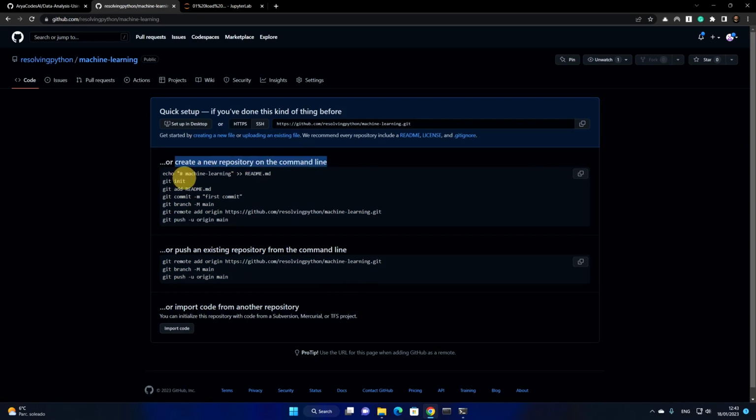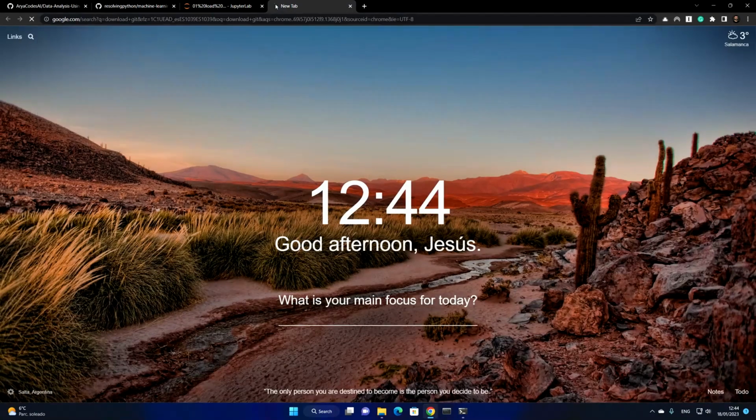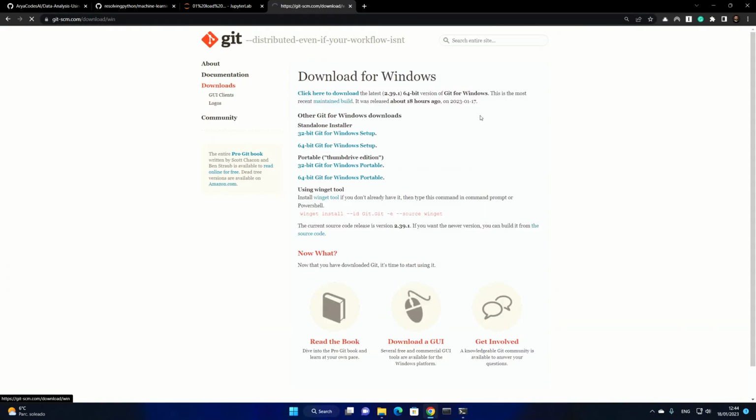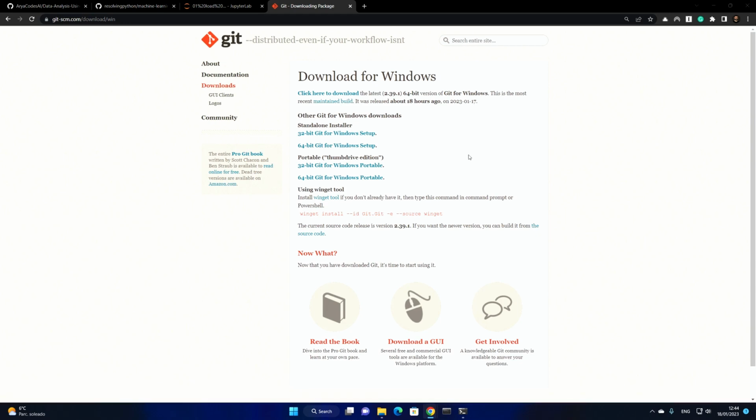They are using the application Git. But if I go to the terminal and then I type Git, they say that Git is not recognized as an internal command. And that's because I don't have the application installed in my computer. I go to Google, download Git, and then within this website, I download the application for Windows. I click here, and then I run the installer.